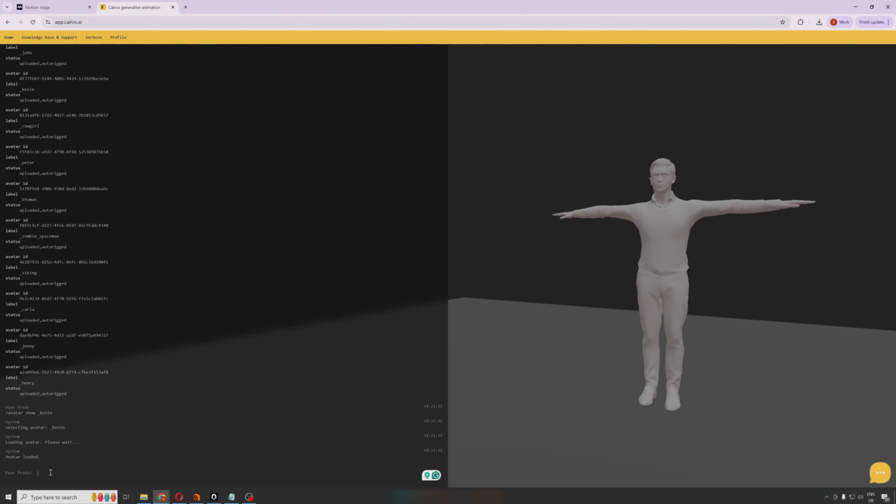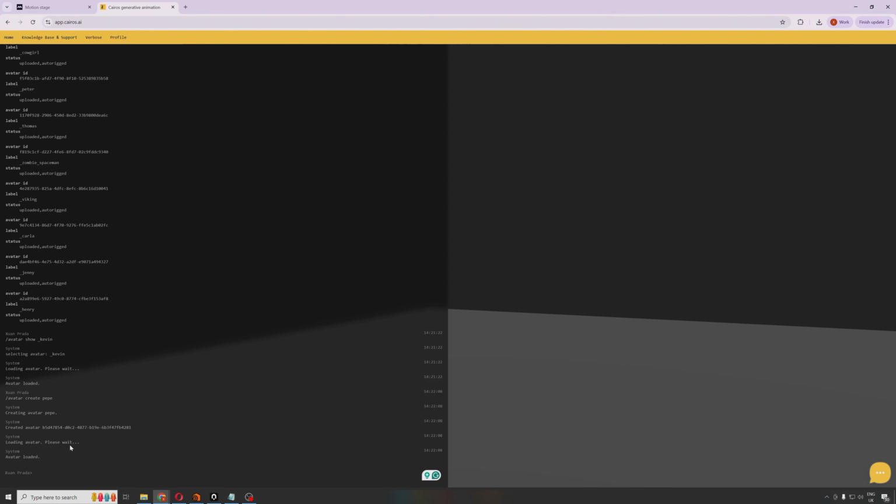So let's do avatar create, and I need to give it a name. So I'm going to call it Pepe. Avatar create Pepe. Enter. Okay, and it has been created. So now we have an empty scene. This is kind of like the container where we want to load the avatar.